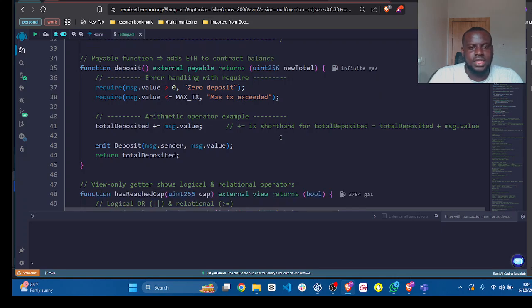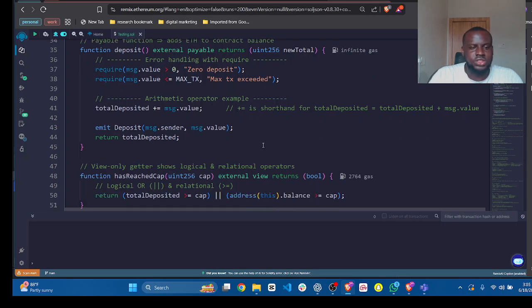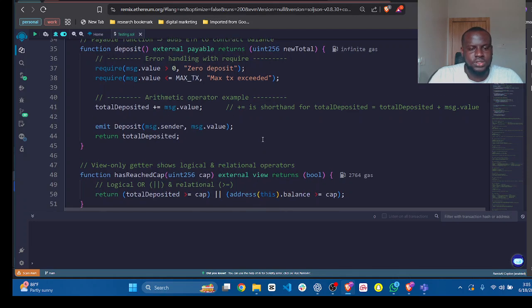So we have an arithmetic operation example here, where it says total deposited plus-equals msg.value. This is shorthand for total deposited equals total deposited plus msg.value. Very, very short. So this returns the total deposited.